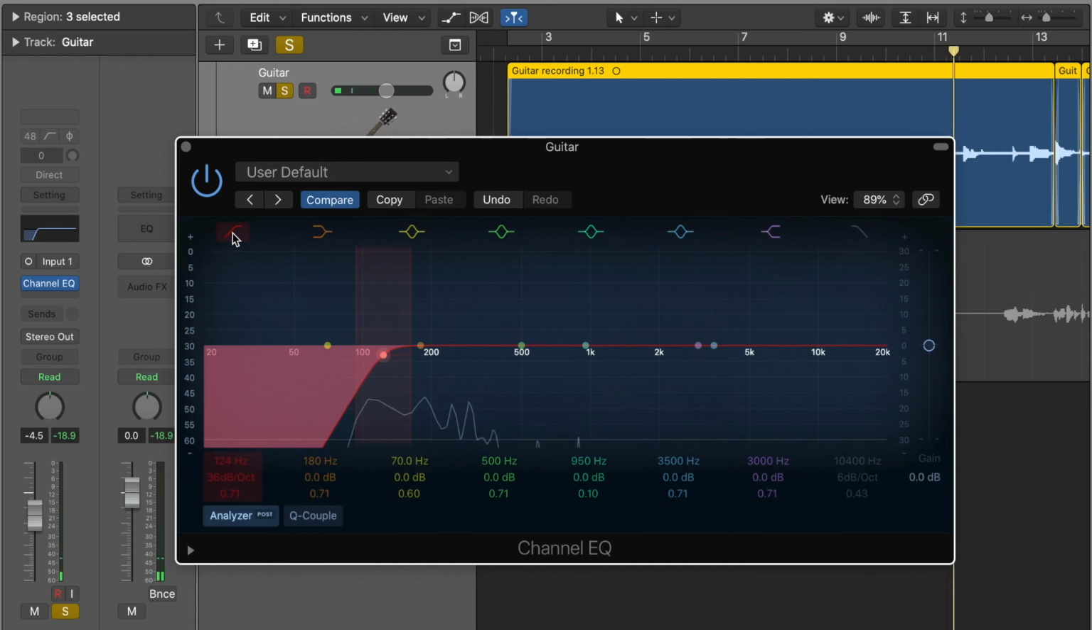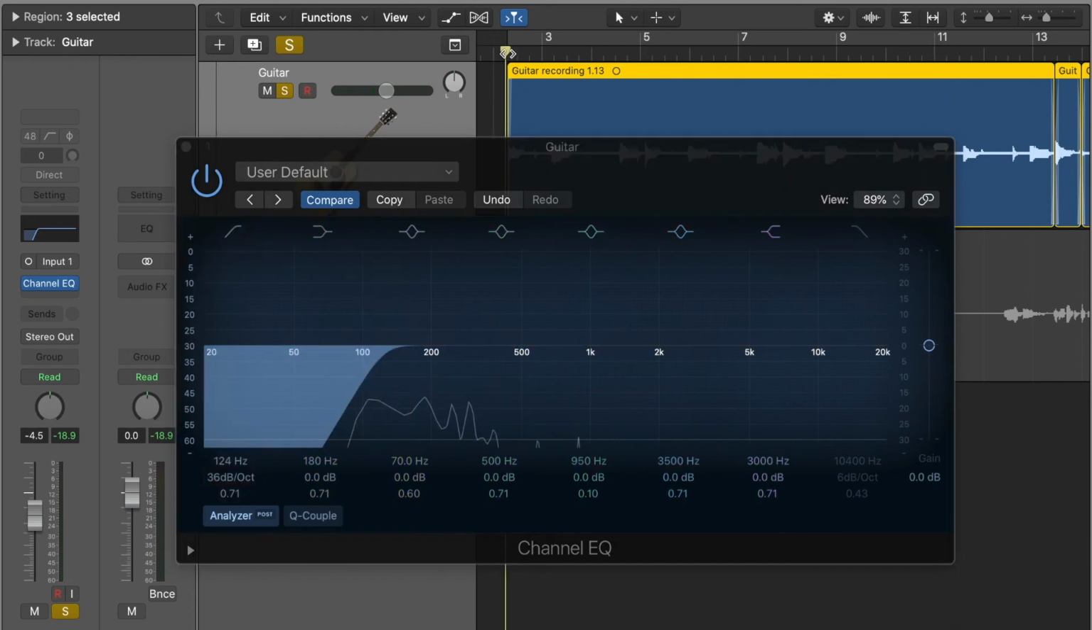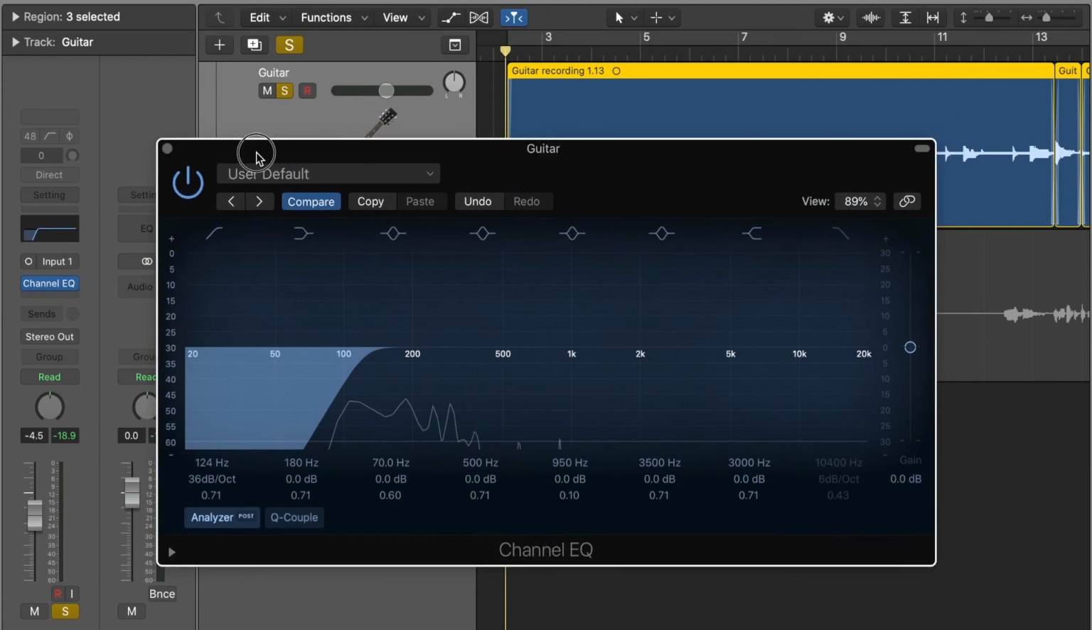Now, you really hear it on the slaps. When I slap the strings, you really hear that bass frequency. So have another listen.